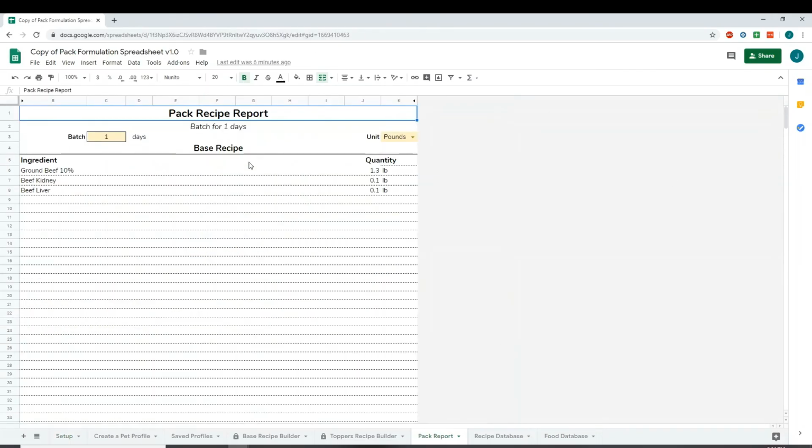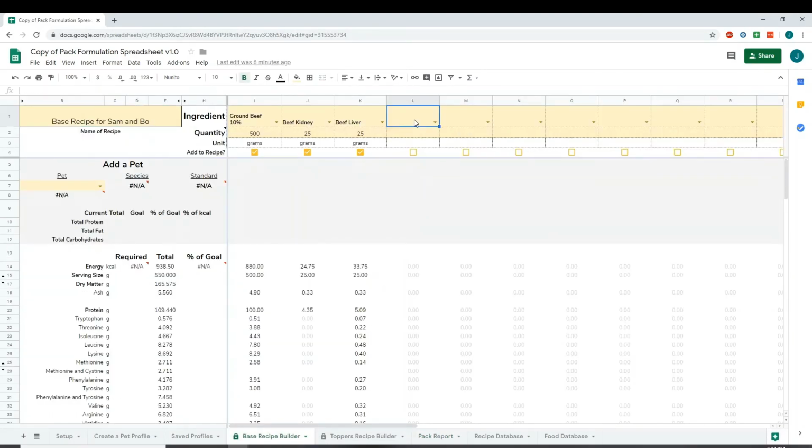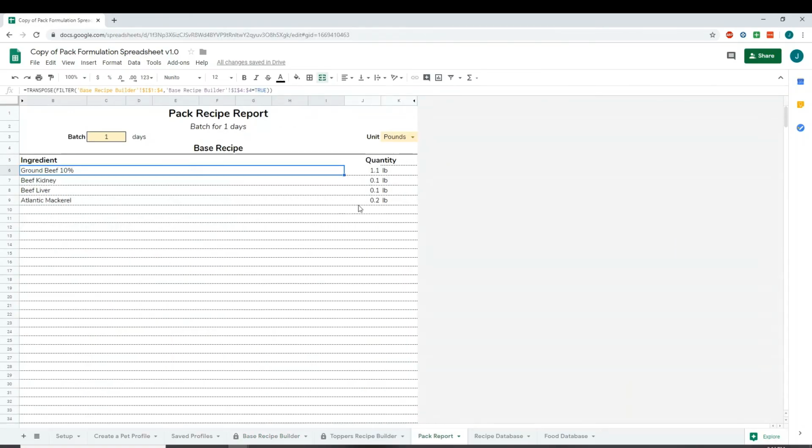So if we go to the pack report here, you can see the 3 ingredients here. But if I go back and add one, let's say I'm adding some fish. We'll wait for that to load. All right, then if you go back to the pack report, it should pop up automatically. There we go. So anything that you change on the recipe builder and on the toppers recipe builder will automatically reflect on the pack report.